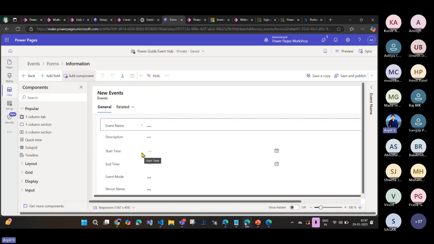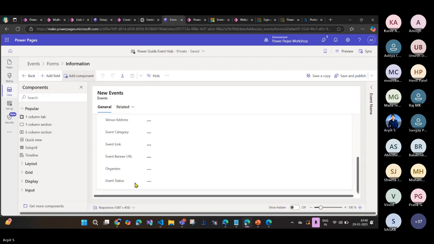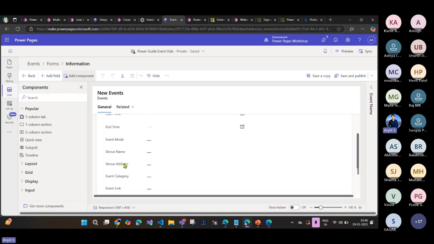Okay. Now imagine the same components or the same metadata, we are exposing it to the portal, but sometimes we have to keep something different. For example, there is an event mode, and in the event mode, you can see this field is not mandatory in the Dataverse. Okay, but I want this field to be mandatory on the portal. So there is a difference in the metadata between Dataverse and the portal. But in the backend, we are using the same Dataverse component, right?